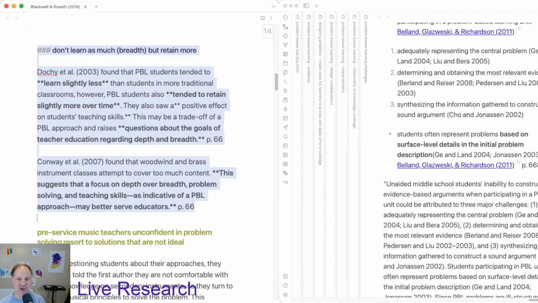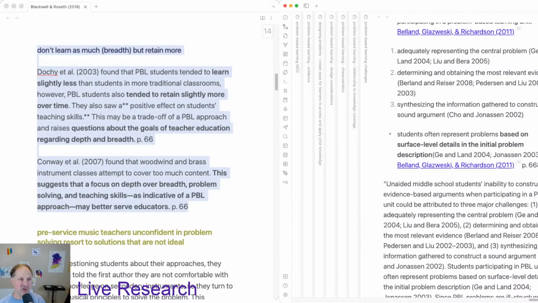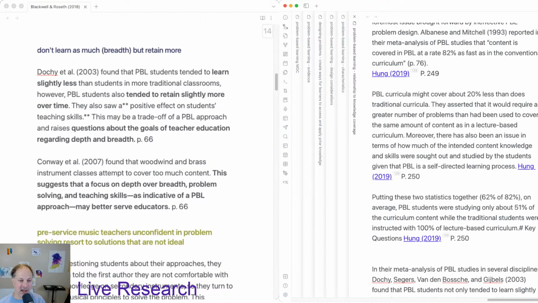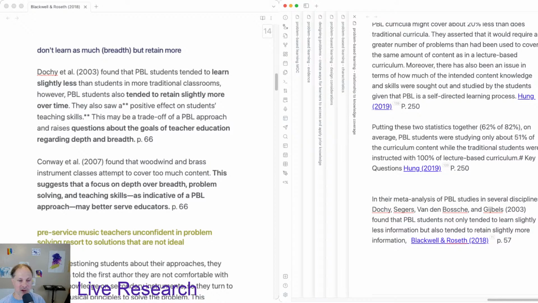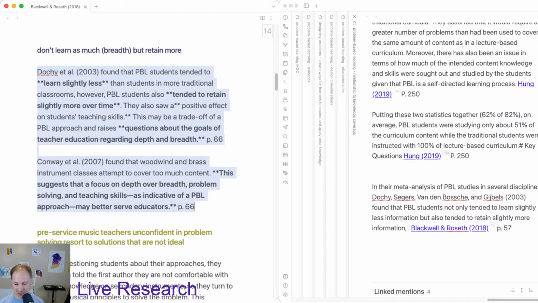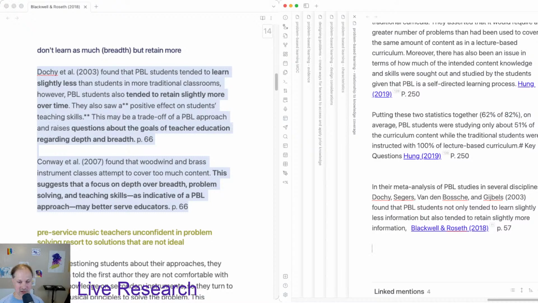So I was starting off to think about covering in terms of concerns, but then you could see here that there is this trade-off between coverage and retention. So the other place where I have this note is over here, a note on relationship to knowledge coverage, which is broader. And here's where you see I have some notes that came from Hung 2019, and then a note from Blackwell and Rosa. I haven't transferred this in there yet, so actually let me do this now. So I'll grab this, copy it, and I'm going to paste it down here.